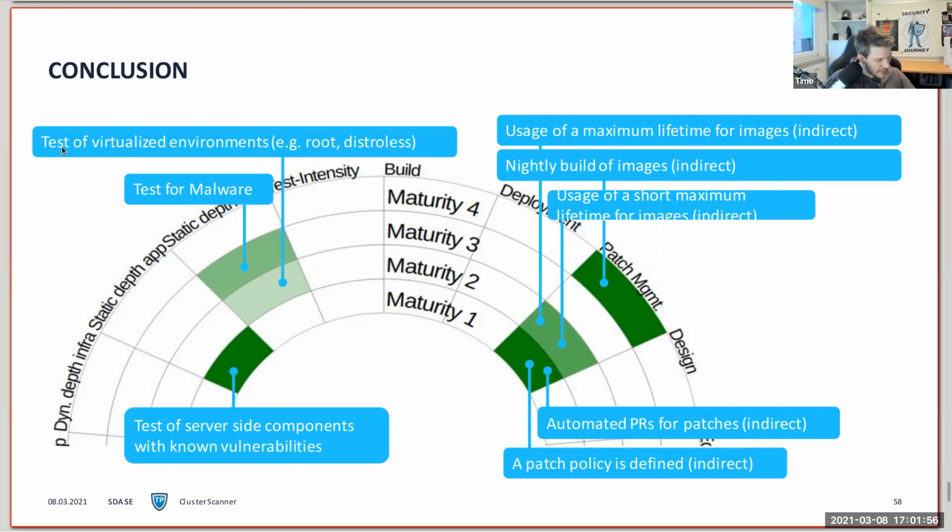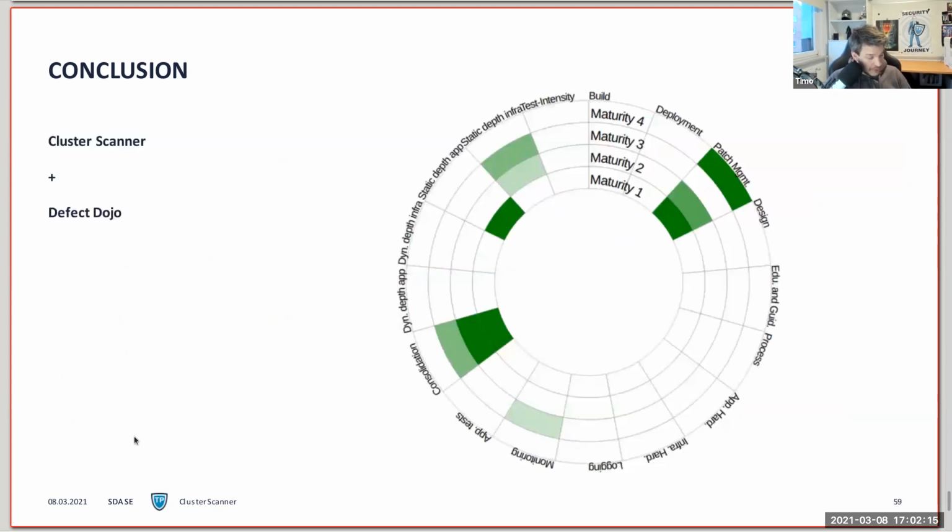And directly we are testing for virtual environments, that there is a root user used in images, or that they are not using distroless. We can test for malware. We have server-side components with known vulnerabilities, which we are testing. And when you take a more deep look, you will recognize that when you're using DefectDojo, you will also get a lot of the consolidation dimension.